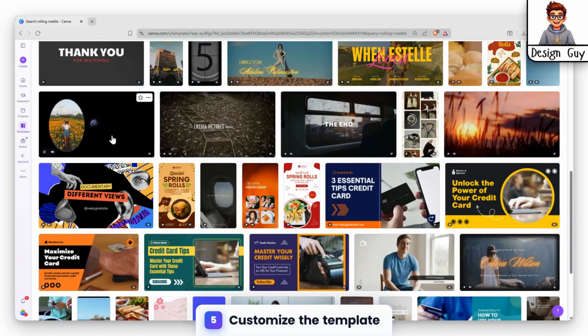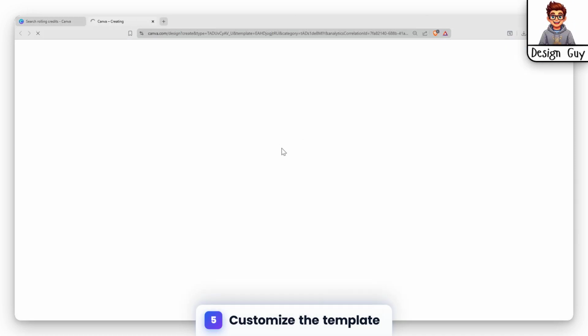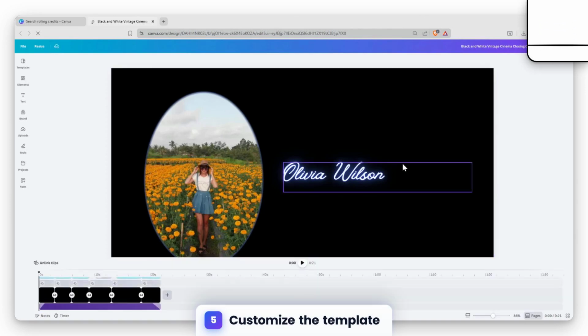Select the template you want by clicking it. Next, customize this template to fit your needs. Adjust any settings, text, or images as necessary to create the perfect project for your specific requirements.